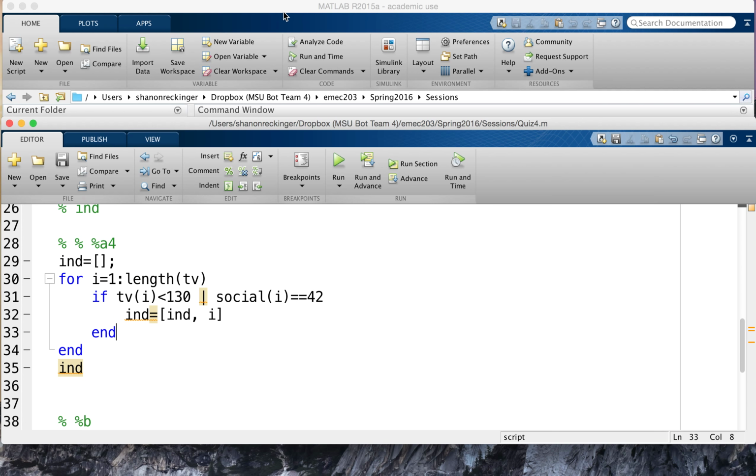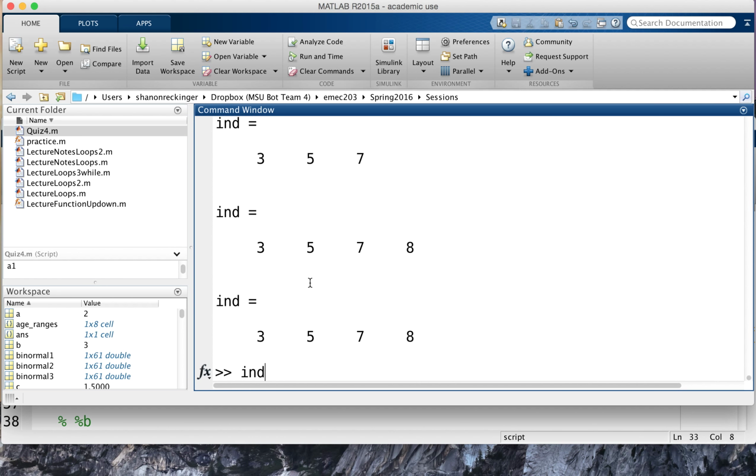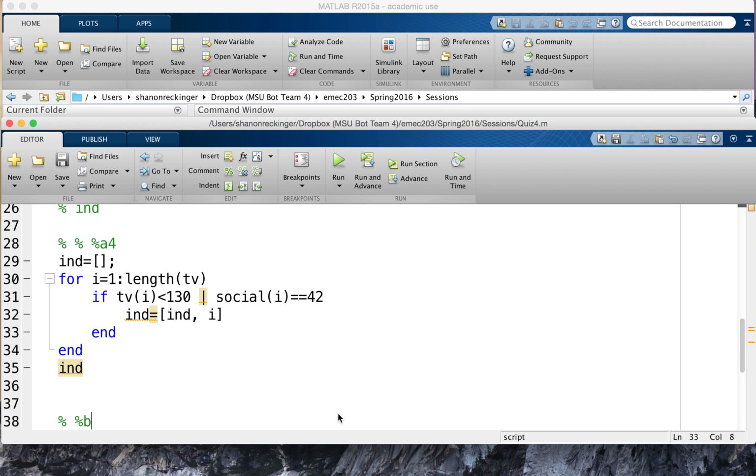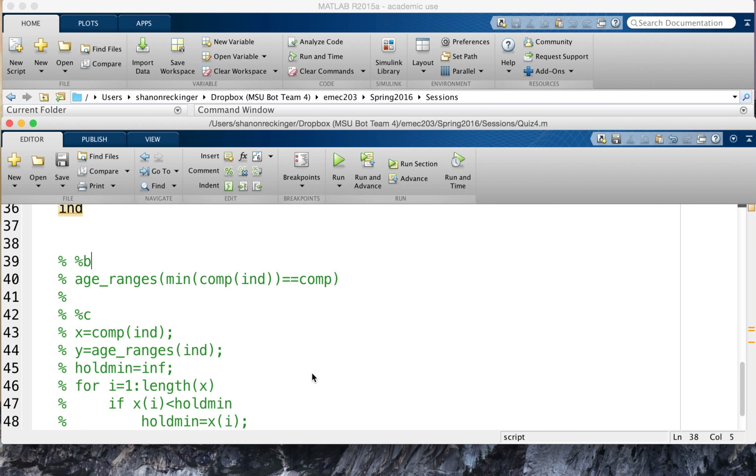It creates an empty array. So it can be used to remove an element or to create an empty array. So if you look at end, it's just an empty array.